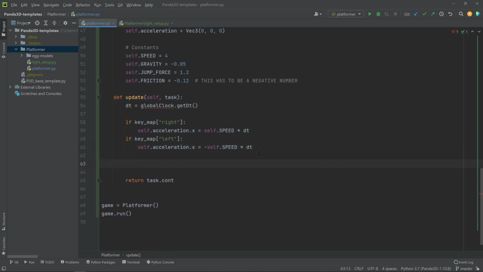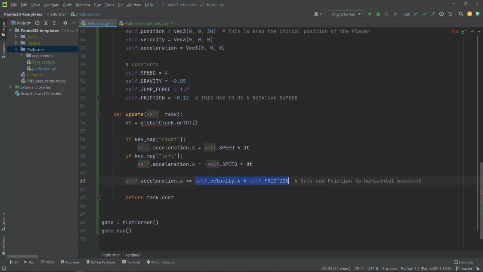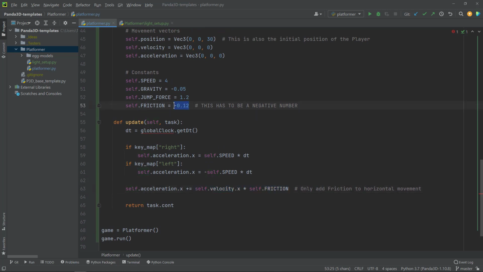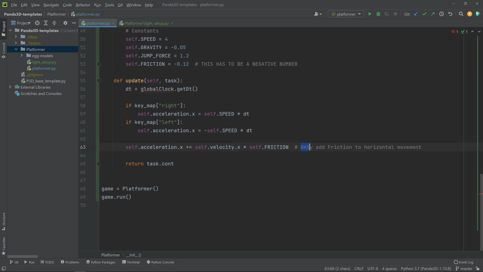And after this line, I'm just going to copy one more. We are going to set self.acceleration.x plus equals self.velocity.x times self.friction. The friction is set to negative 0.12. We are going to only add friction to the horizontal movement.